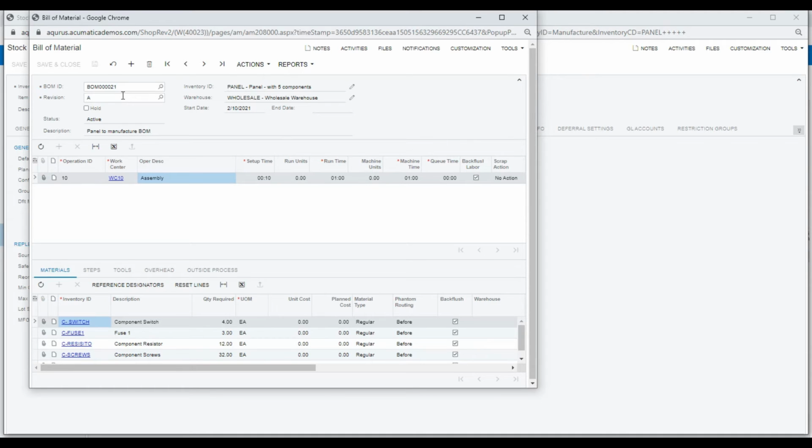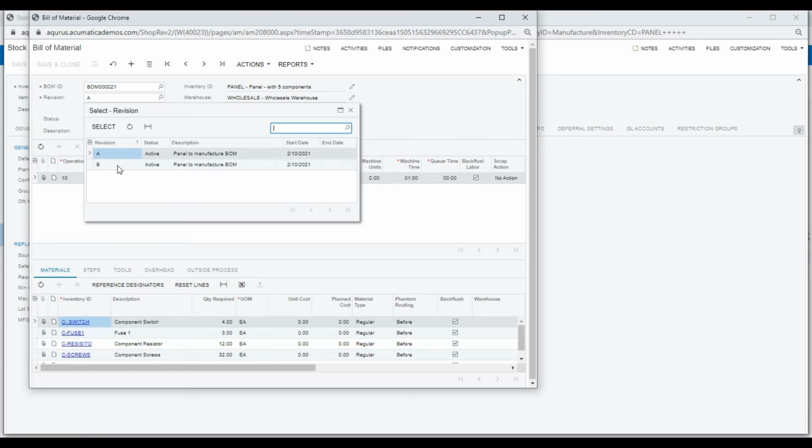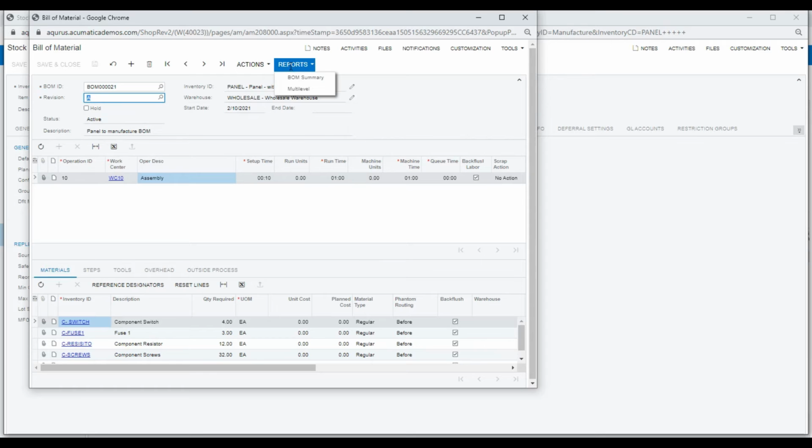You'll notice I have a revision. You can track revision A, and if you click on the magnifying glass, you'll see that there are 2 revisions for this particular item. I'm not going to get into it today, but if you do happen to track engineer change requests, that is something you're able to do as well. So here we can see I've kept it very simple. I have one work center, it's just an assembly.